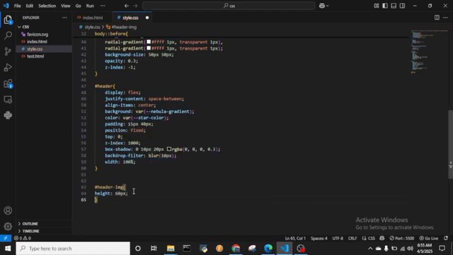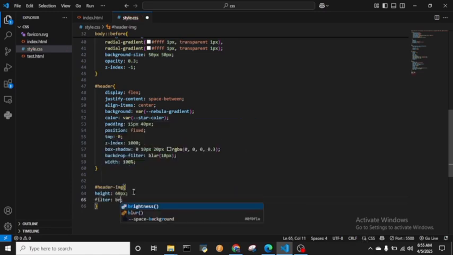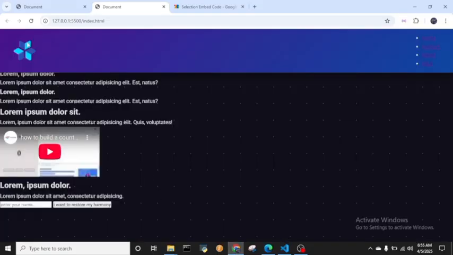and a filter brightness to 1.2 and contrast to 1.2. So you get to see how it looks.